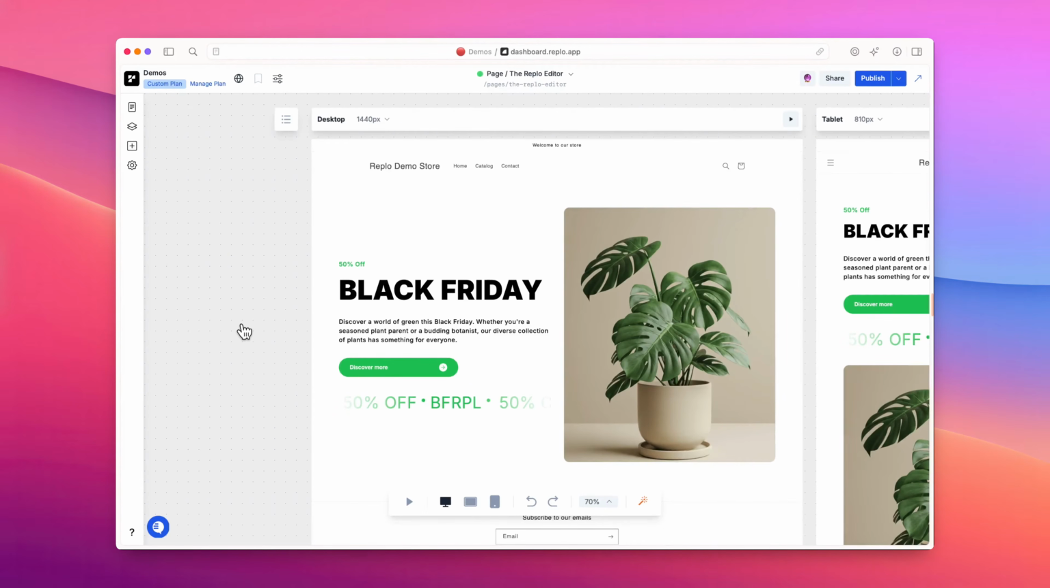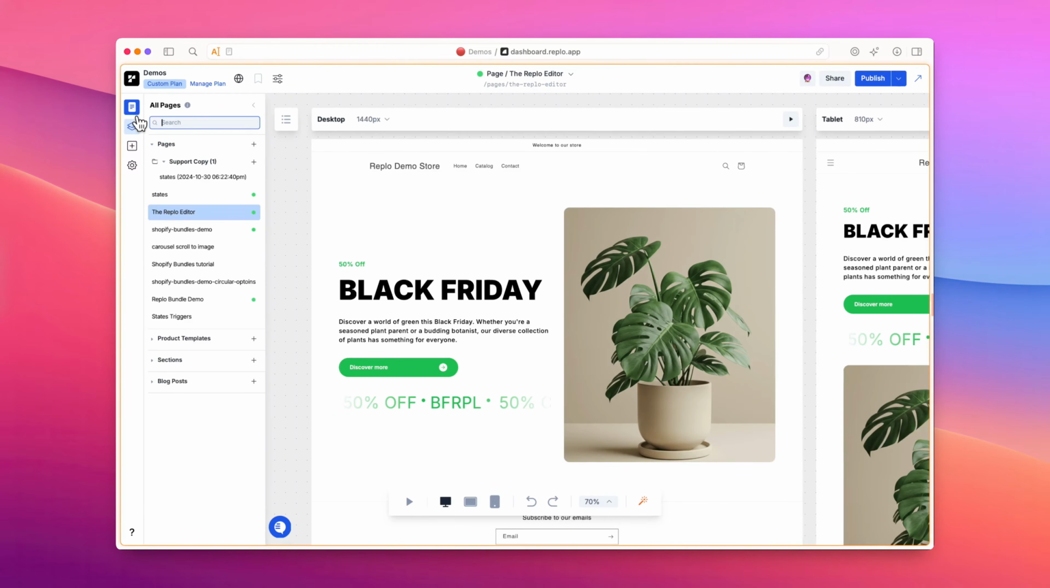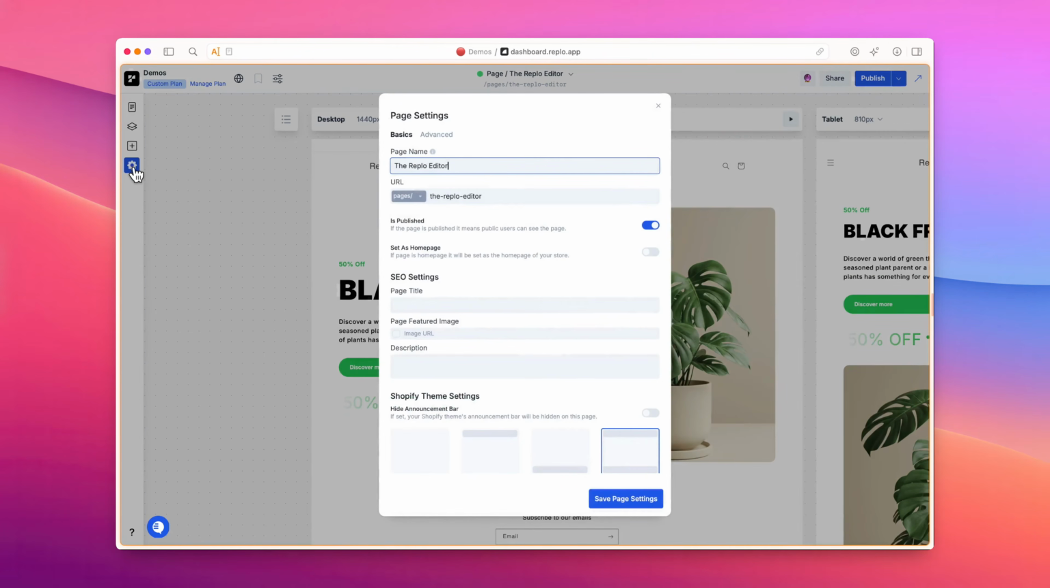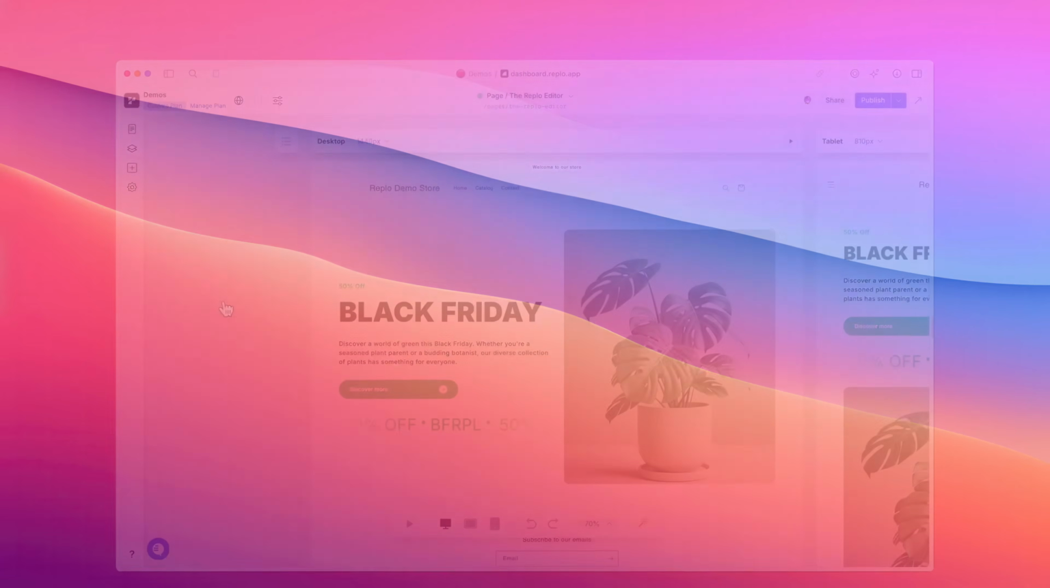Next, we have the canvas navigation on the left-hand side. This panel helps you stay organized with all the content you build within Replo. Here, you can easily navigate through your pages, organize the different layers, add elements to your page, and configure project settings. Whether you're working on pages, blog posts, or reusable sections, this panel keeps everything accessible and easy to manage.